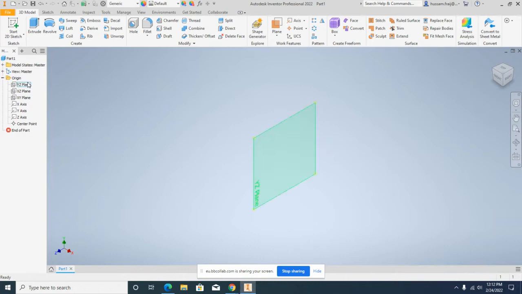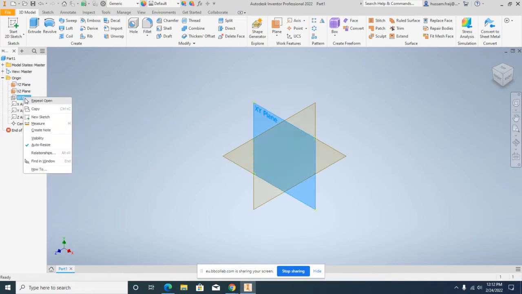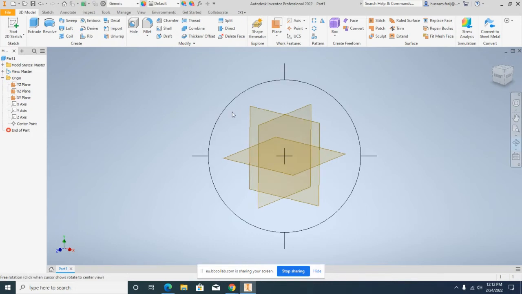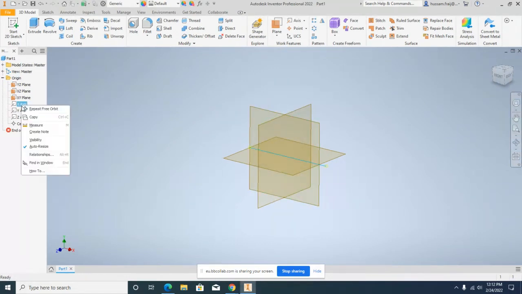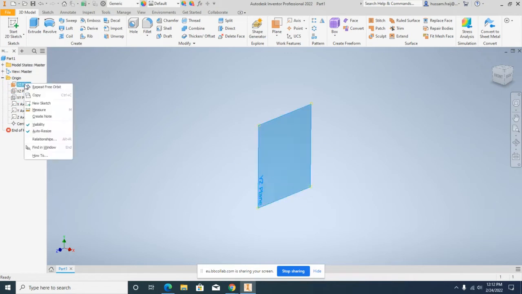By the way, for work plane, at any time you can right click and turn on visibility, and it will become visible for you. Either this one or this one. If you rotate like this, you will find that you have three work planes. Not only this, you can also make the work axis visible if you want. I will go here and remove the visibility, and I will start showing you why I need extra work planes or work axes or work features.